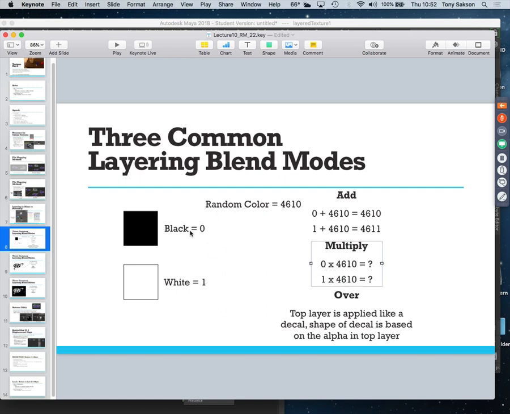Multiply. Black is equal to 0. So if you multiply 0 times 4610, what do you get? 0. If we have a white background behind our logo, and we multiply it, 1 times 4610 is 4610. Why do we do this? Because we're looking for the result that doesn't change our texture or our number.